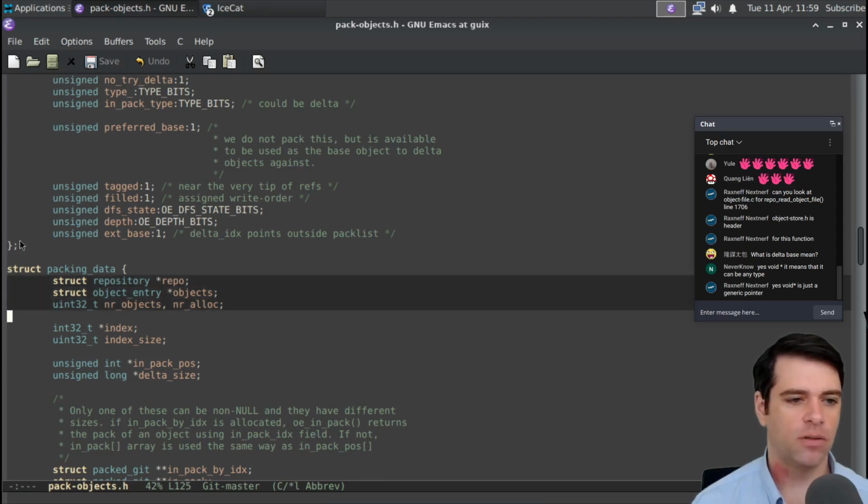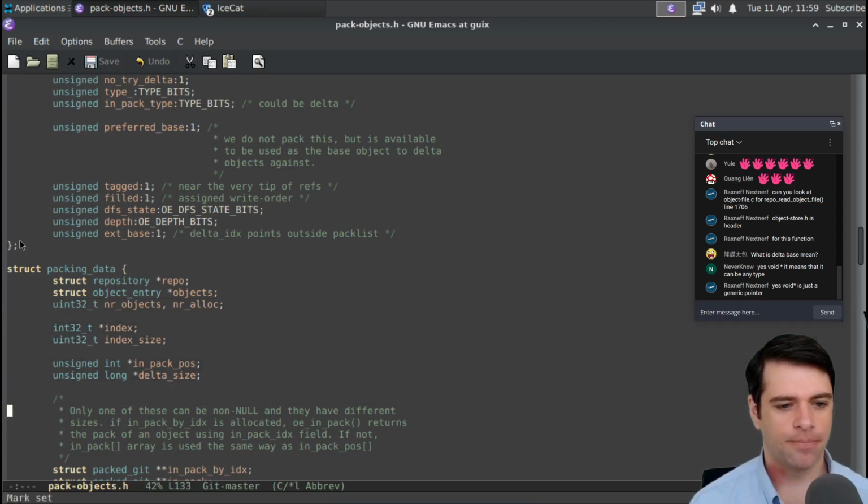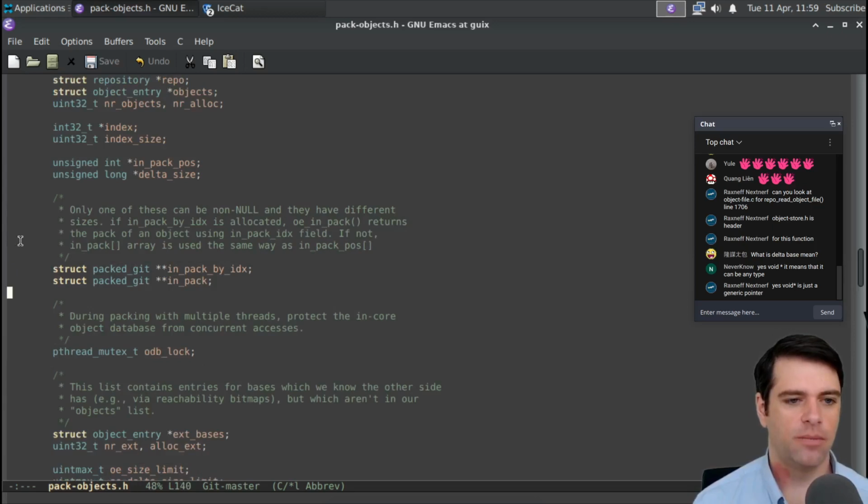Well, before we look at try delta, let's look at packing data. Packing data has a repo, objects, number of real objects, number of real alloc, index size, and only one of these can be non-null. Something about in pack, which pack you're in, I guess. A lock, a pthread mutex. During packing with multiple threads, protect the in-core object database from concurrent accesses. In-core, maybe it means within the CPU core and its cache. I'm not sure.